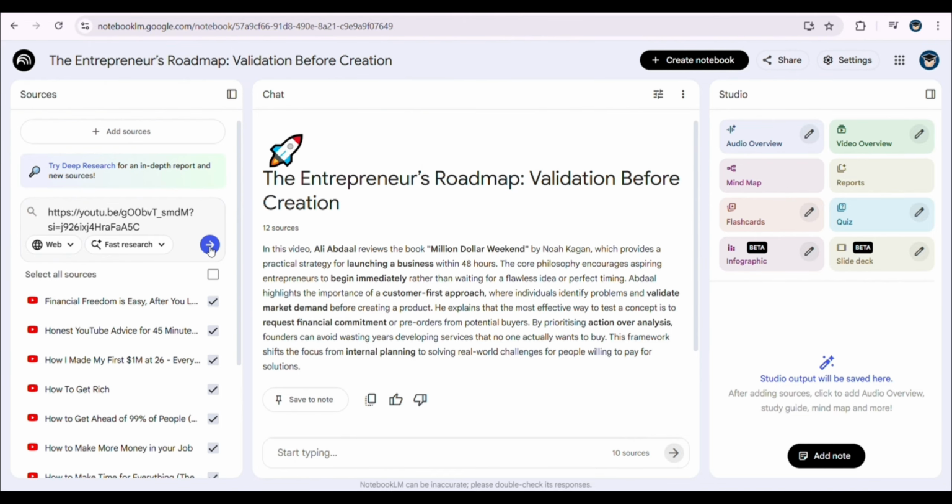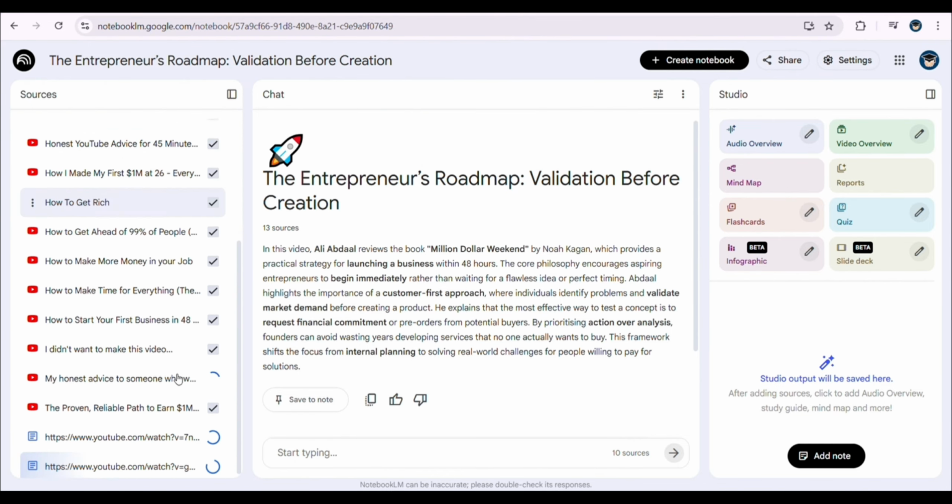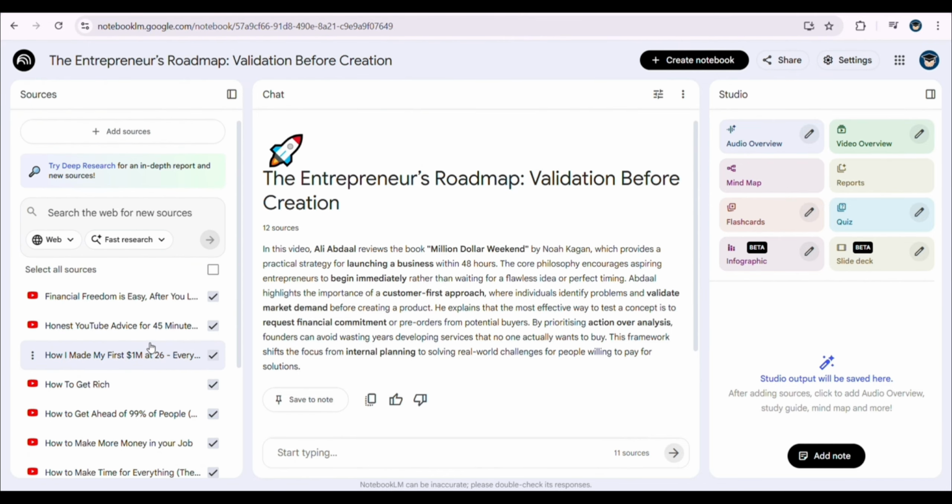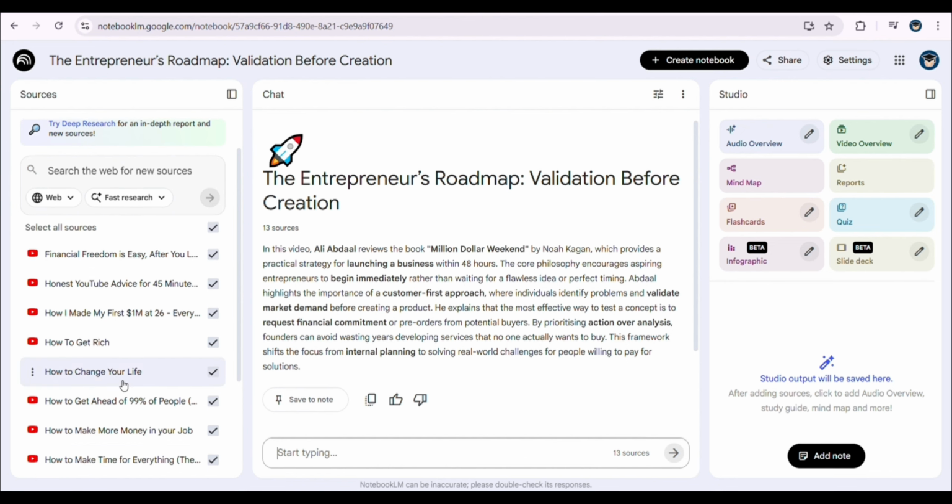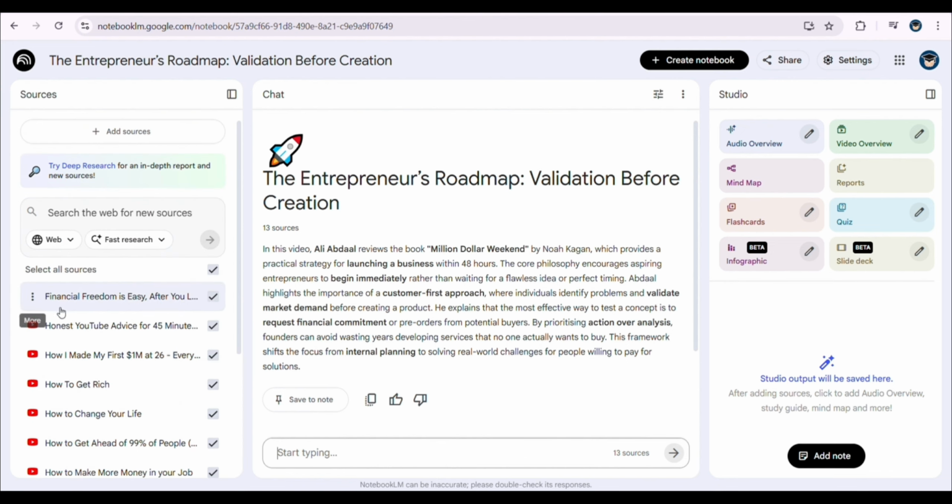Now you can see all the videos that you want to include are added in NotebookLM. There is also an option: if there is a video that you are not going to add to the process, simply unselect it, and it will not be part of this process. So the videos are added here. Now you can ask anything about this.